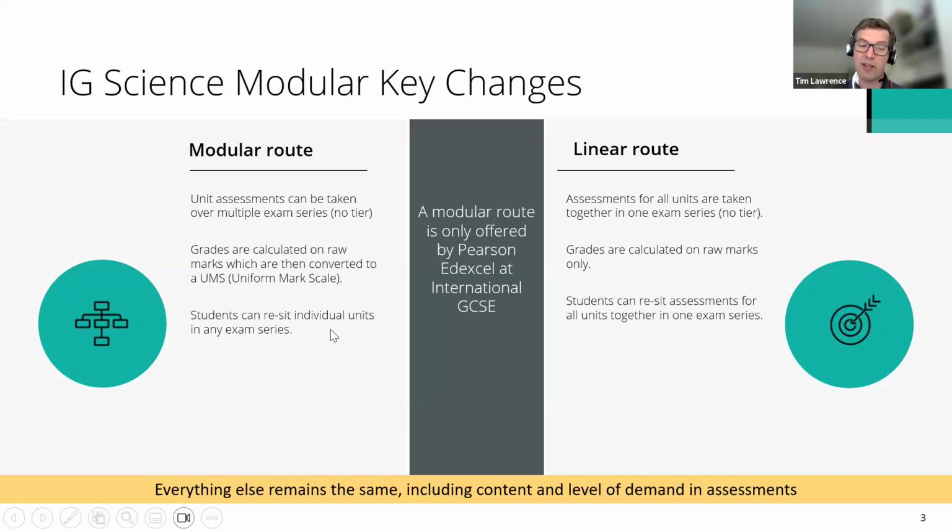Students can resit individual units in any exam series, and we'll talk later a little bit more about cash-in, but cash-in is the term we use when, as a school, as an exams officer, you decide to apply to have a GCSE awarded. You can do it whenever a student has sat both the units for biology or all the units for double award science, which we'll talk about later. But you can still, after that's happened, enter a student to resit just one of the units if they've performed less well on that one, and then you can cash in again and they can get a new grade.